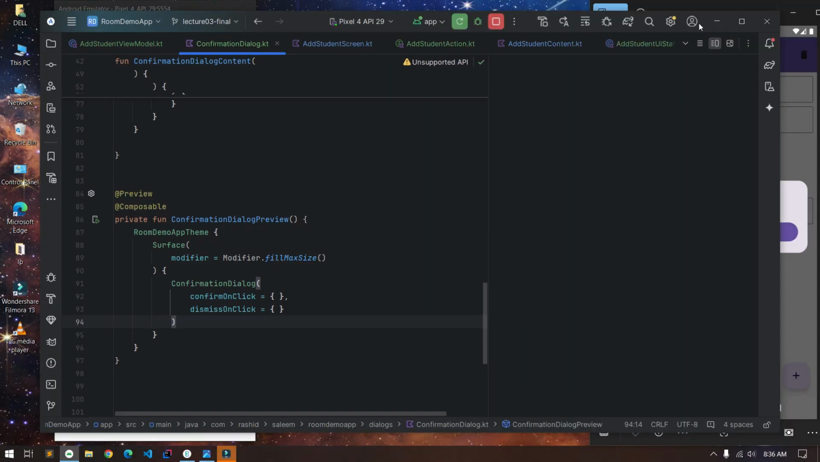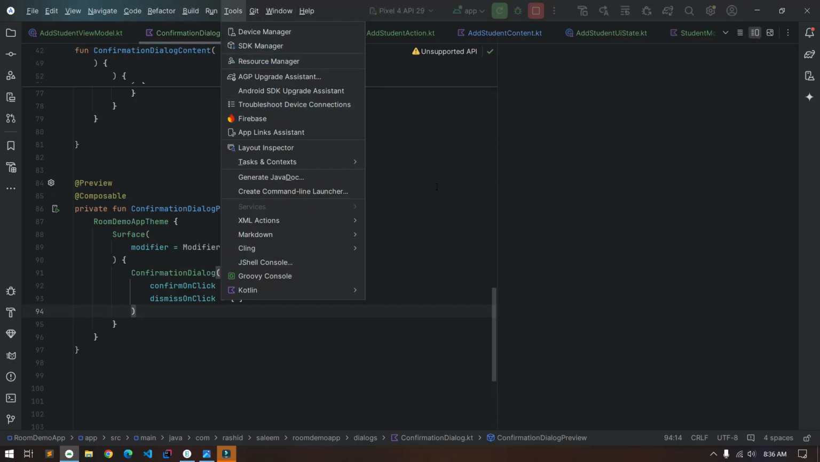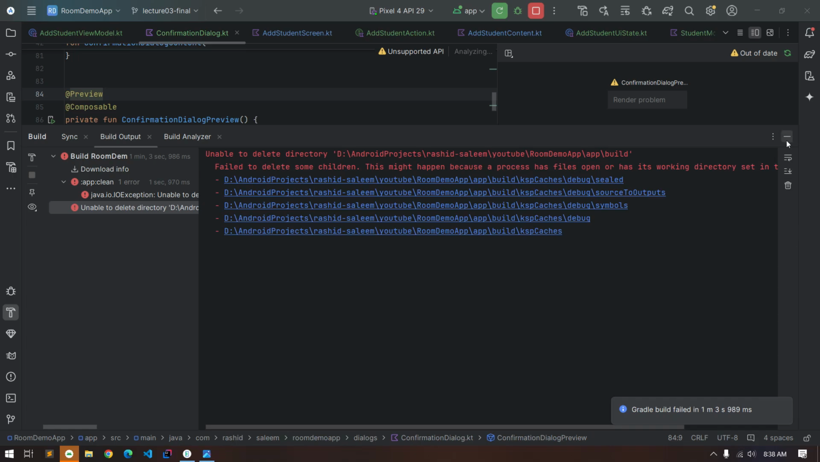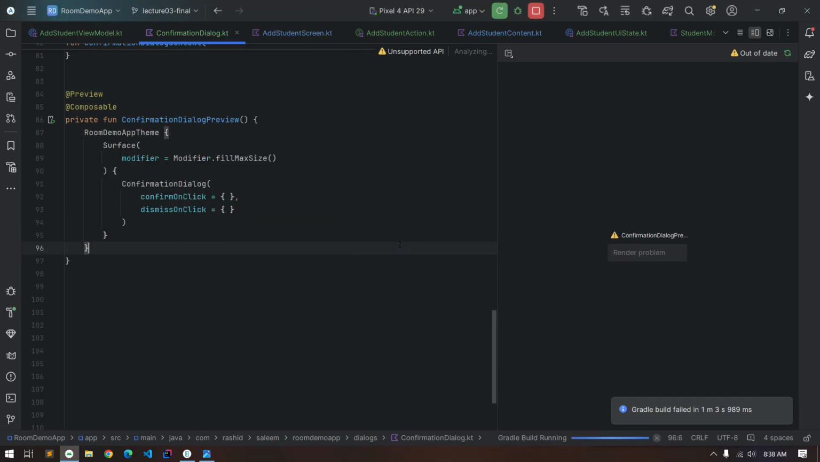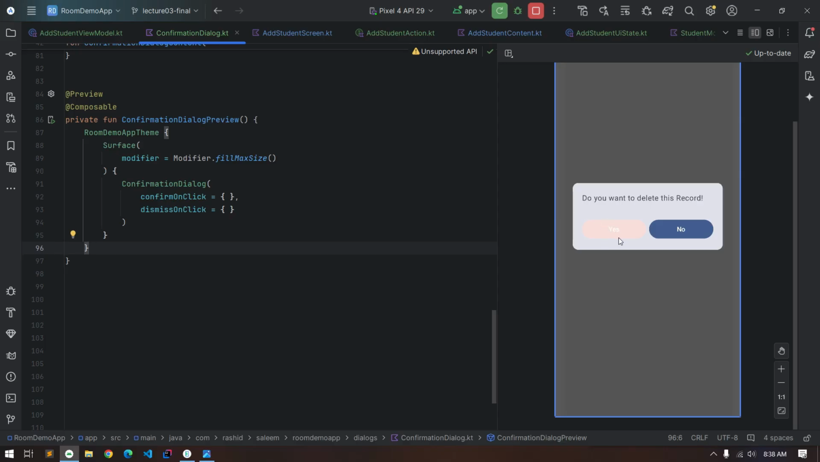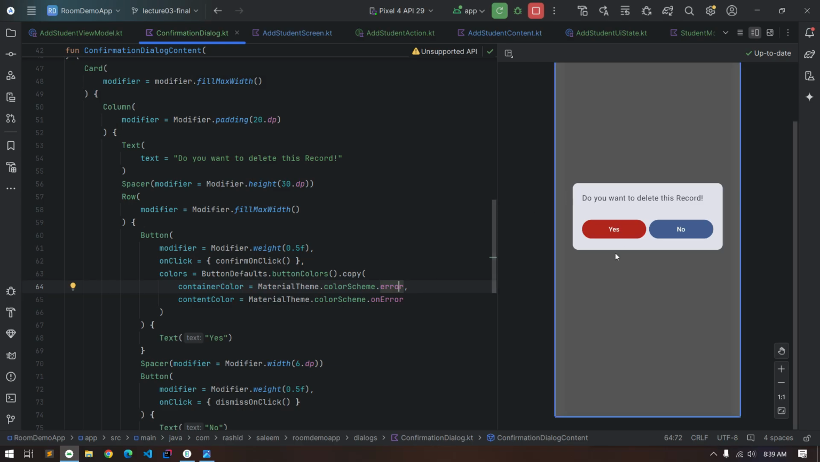Okay, let's rebuild the project because we are not able to see the preview here. So we are getting some error here. So let's clean our project and rebuild it again. Okay, so now we are able to see our preview in here. In here, this yes button is not showing as expected. We will do some changes here. Let's say container color would be error and content color should be on error. So now this has been reflected as expected.